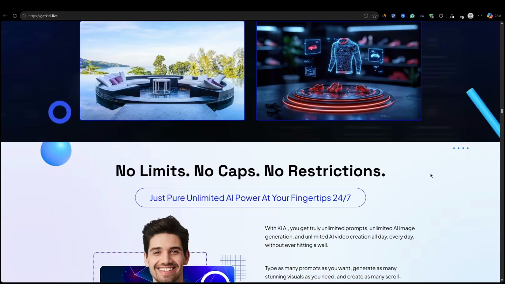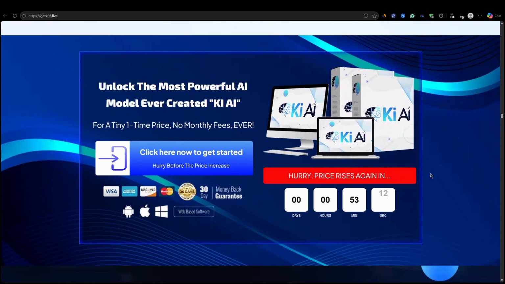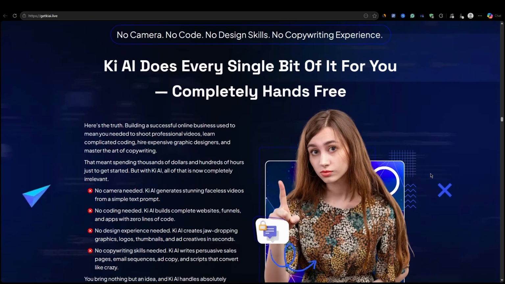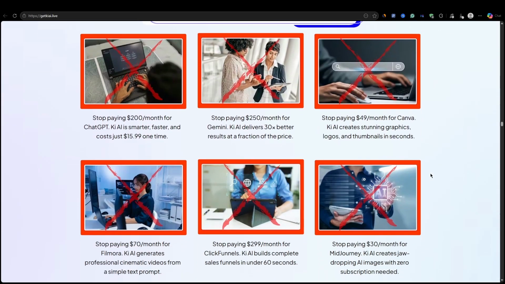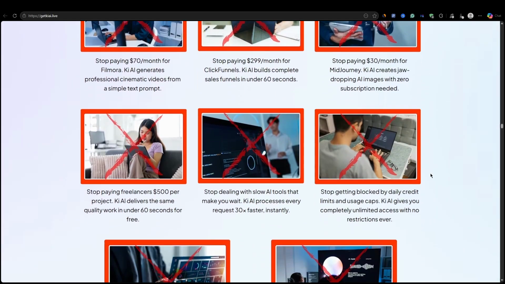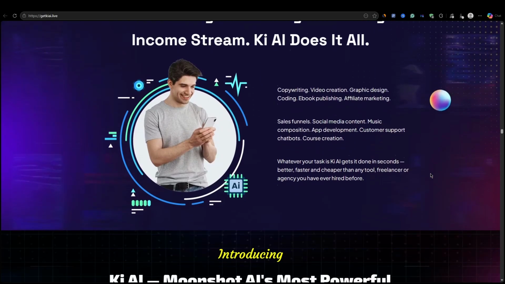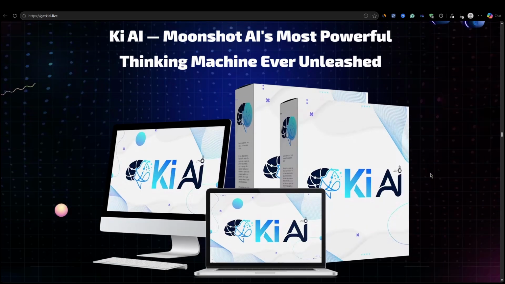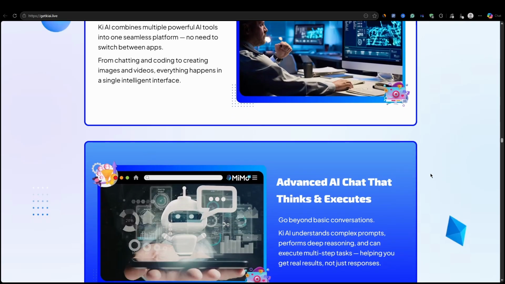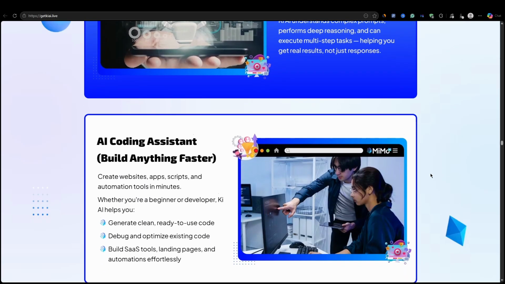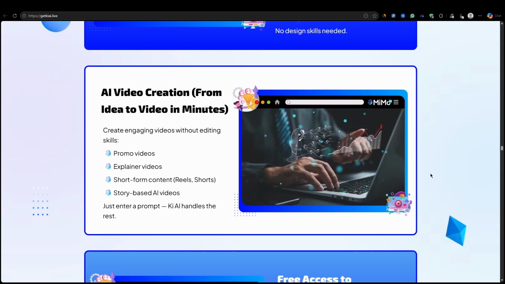Now, let's talk about the money, because this is where the value gets crazy. The front-end price today is just $15.99, one single time. Let's compare that to the industry standards. A basic ChatGPT Pro account is $240 a year. Gemini Ultra and premium video generation tools will easily drain another $500 from your bank account annually. With KIAI, you pay once today and you own the access forever. Okay, let's go over and play a quick video explaining this a little bit more.